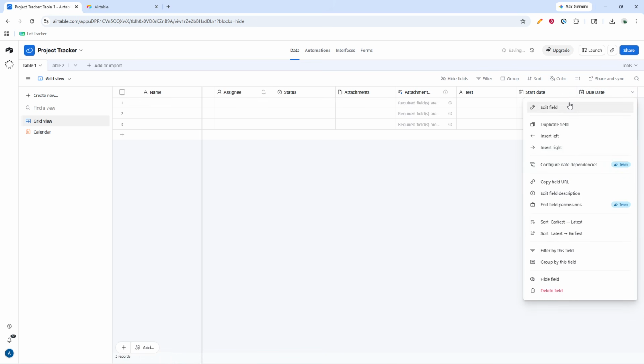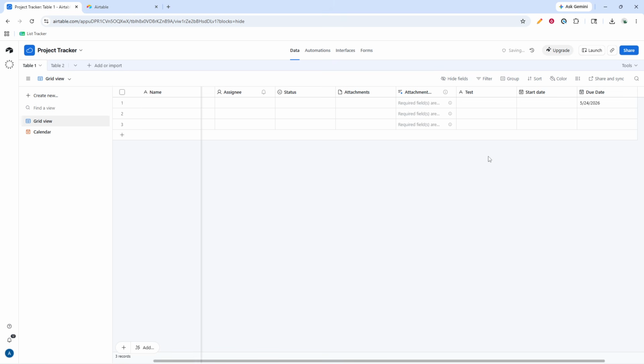That's all there is to it. Open your base, choose your table, add the new column, name it, pick the right field type, create it, and start filling it in.